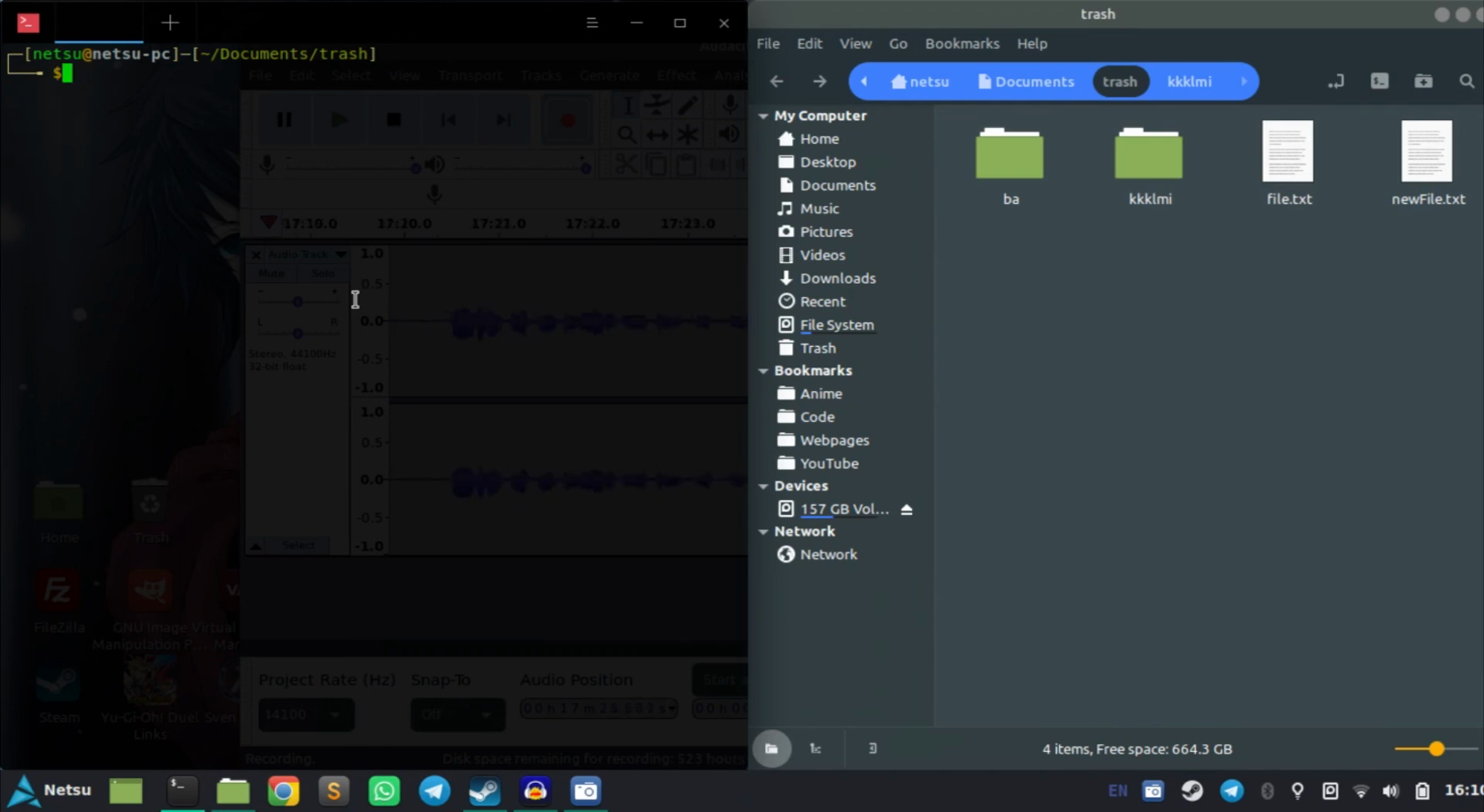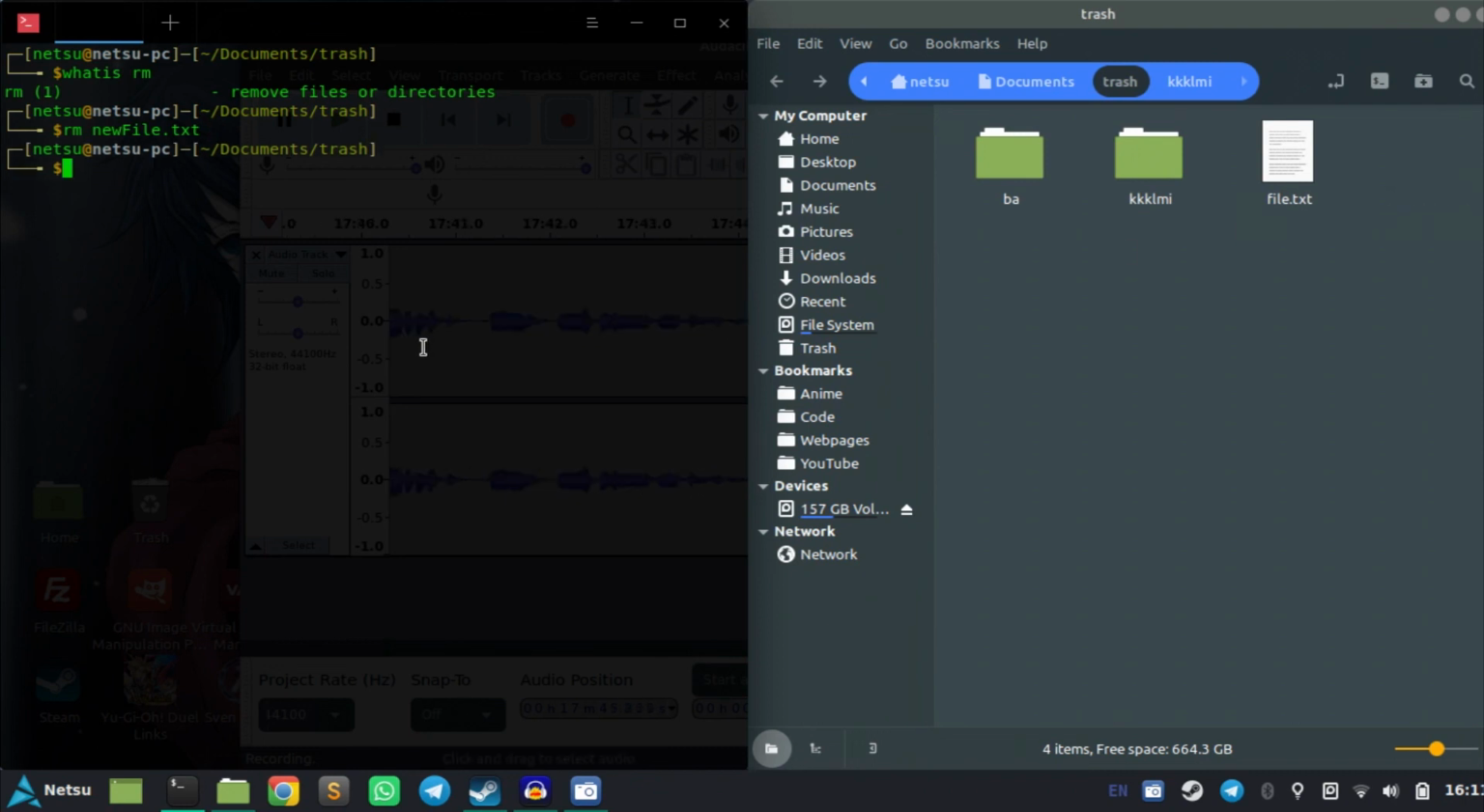So then we have remove. So this just removes things. So if we say what is rm, it's going to say remove files or directories. And you know, if we want to remove a file, we can just say rm, and let's say we want to remove new file.txt. So we want to remove this one right here. If I do that, it deleted that file. It's not in the trash can. It's removed completely from the computer. You can't restore it, as far as I know.